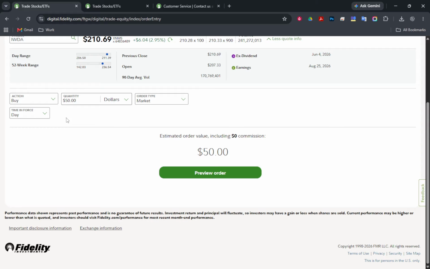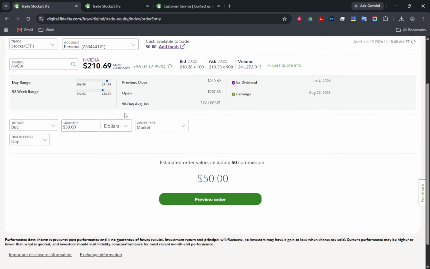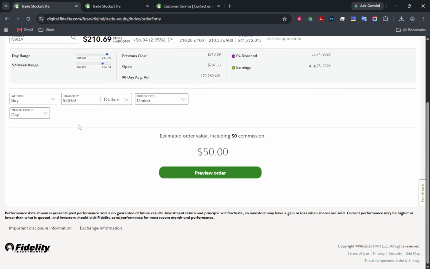Now it's time to preview and place your order. Tap on Preview Order to review all the details. Ensure everything looks correct, including the ticker symbol and the amount you're buying. This final check helps prevent costly mistakes.